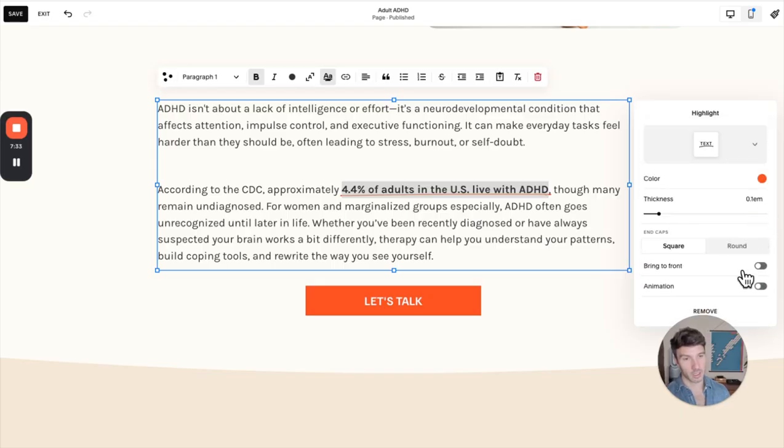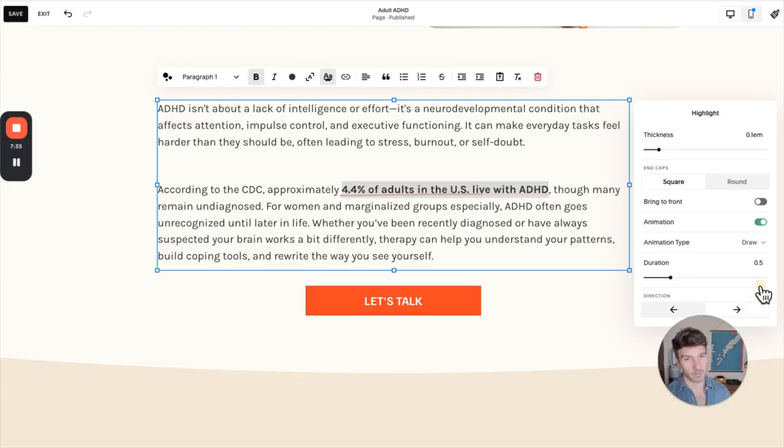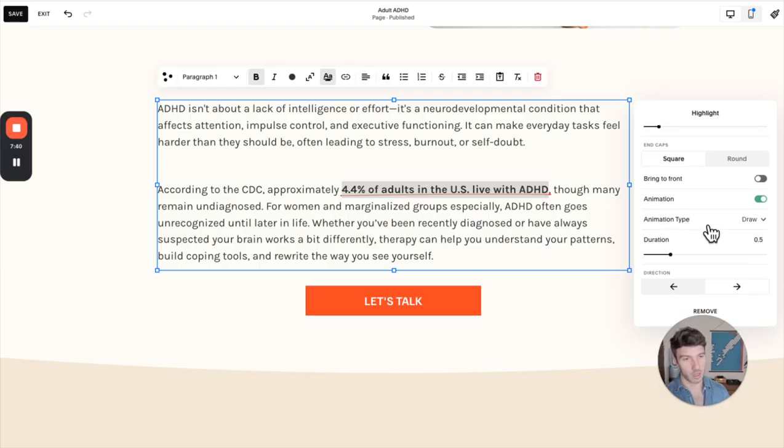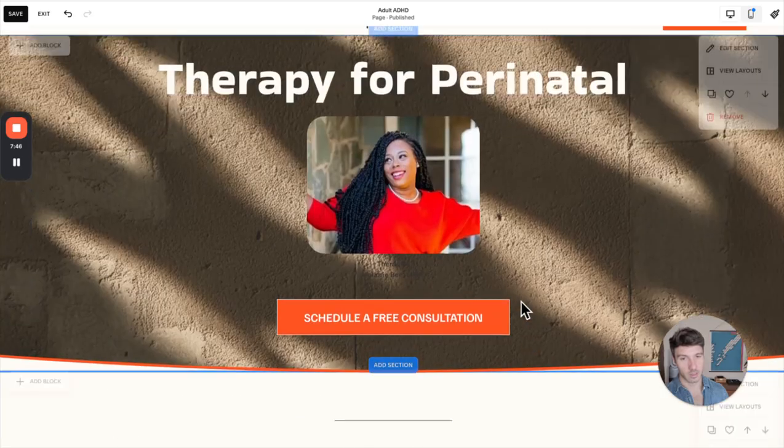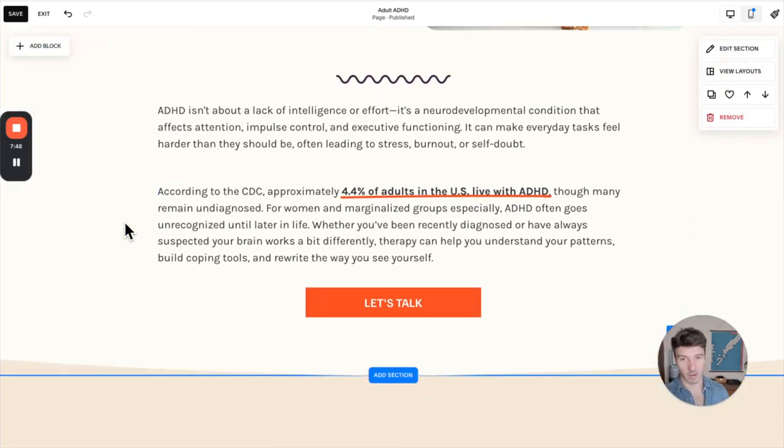Animation, I think, is nice because it pulls the eye there. So when it first hits the page, it is drawn across. And thickness will also make this thicker or a little bit thinner. So let's say that, okay, so I like that.